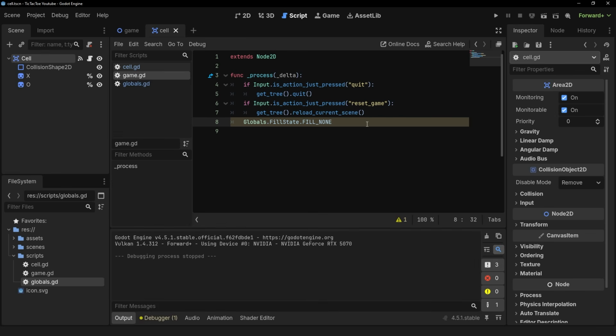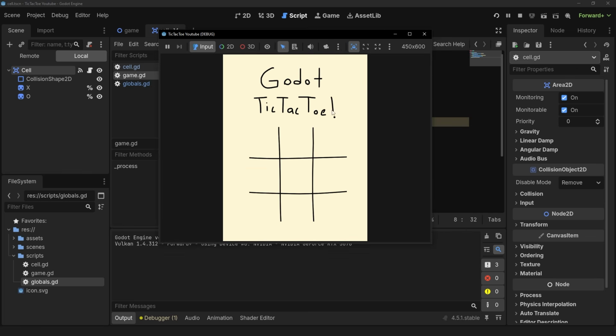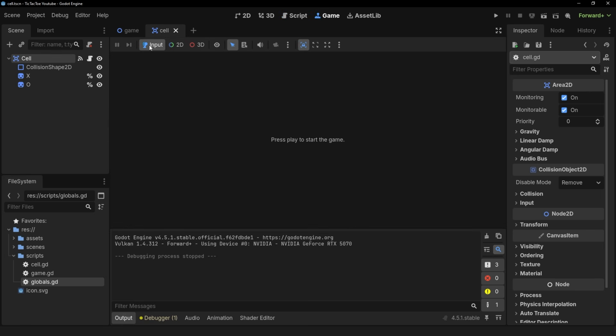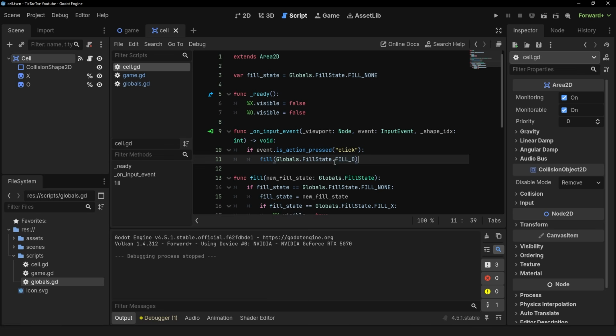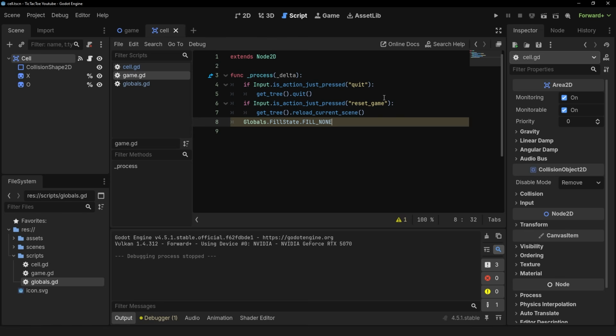Okay, next up we're going to work on the turn system. At the moment when we play the game, we have a single cell inside of the board and we can only place down a single type of shape. And that is because inside of the cell script, we're calling the fill function always with the same fill state. Instead of doing it this way, we need to use a turn variable and we need to use fill X or fill O based on whose turn it is. We're going to keep track of all of that inside of the game script. So let's get rid of this.